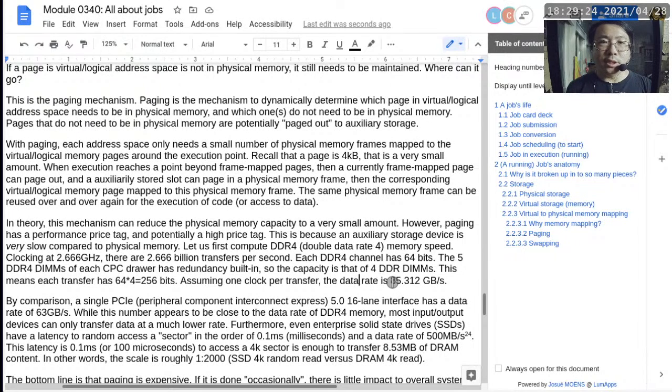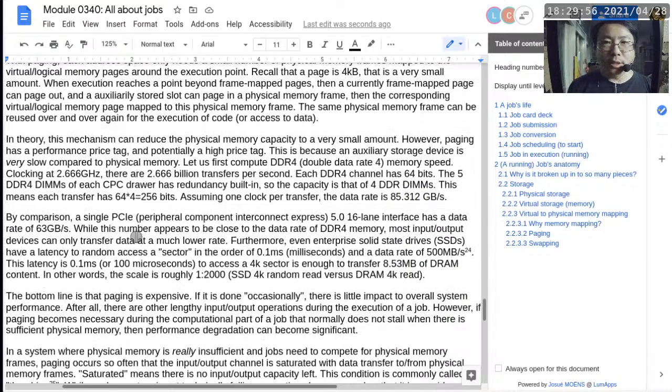So I worked out, with 5 DIMMs, each one installed with DDR RAM that is capable of 2.666 gigahertz, we can basically end up with this type of transfer rate. This transfer rate is telling you that we can transfer 85 billion bytes per second when we are accessing just memory. So now we look at the auxiliary device, how much time it takes to write content to an input-output device.